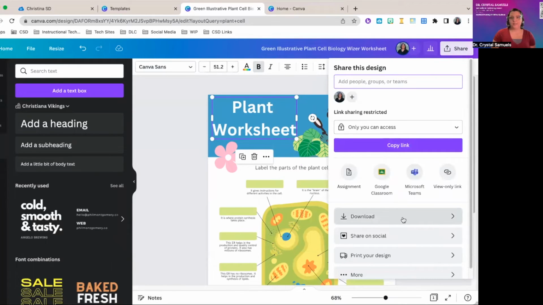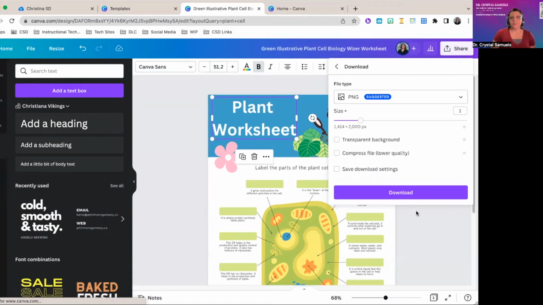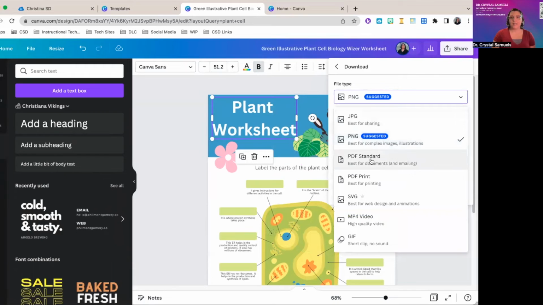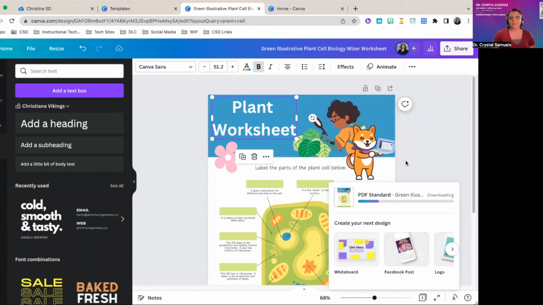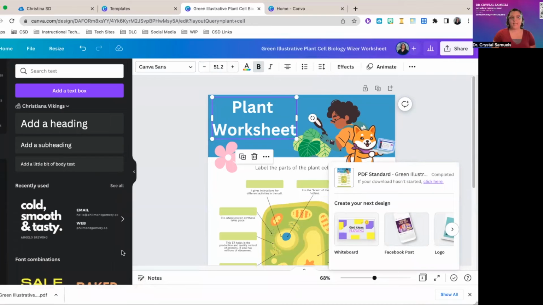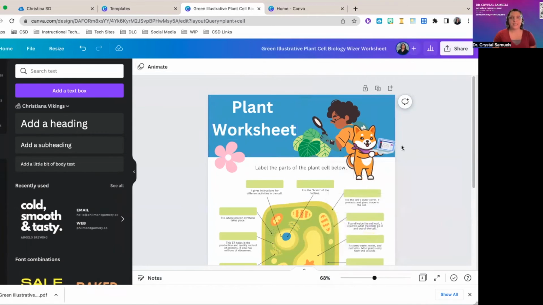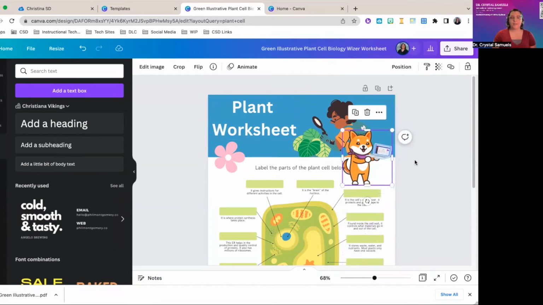And then I'm going to click on download. Because this is a worksheet that I want to print out, I'm going to change this to PDF standard. And you can flatten it if you want, but I'm going to just click on download. And this is going to download it as a PDF. What's great about PDFs is you can send PDFs out through Remind, you can assign them in Schoology as an assignment if you want.